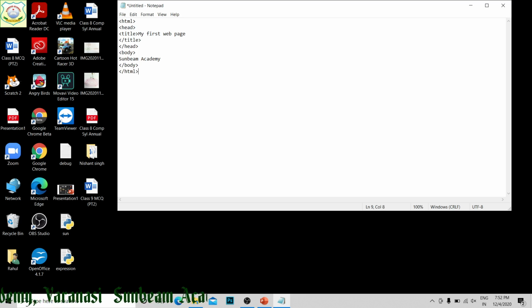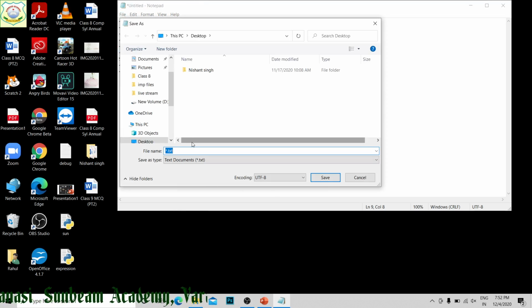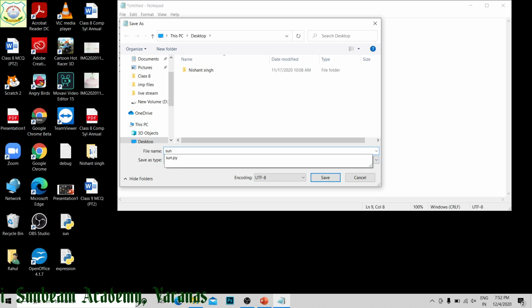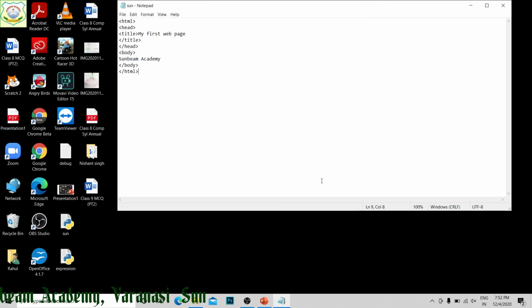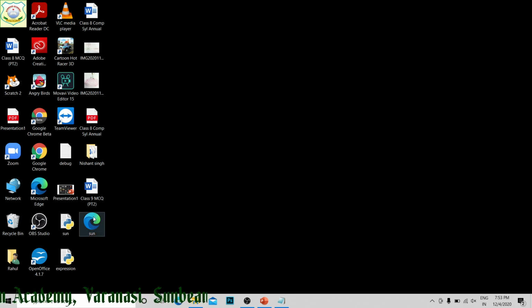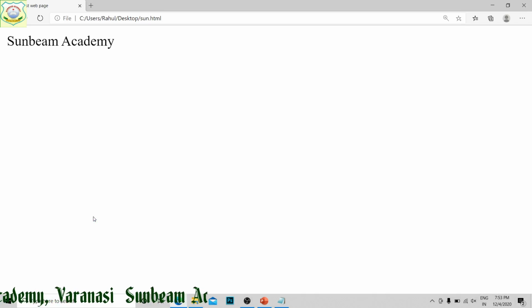As I told you, this document has to be saved before running it. So I am going to use save as. I am going to give the name sun, and .html is required, so I have written .html. When I click on save, this file will be saved. Now we can see this file with the Explorer sign. It has come on screen. I run it.